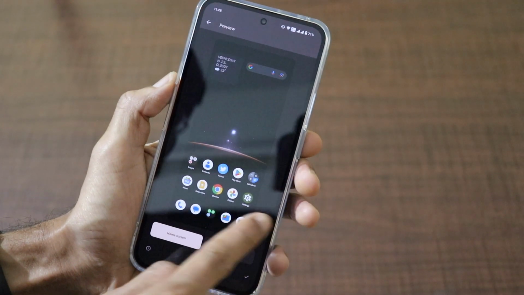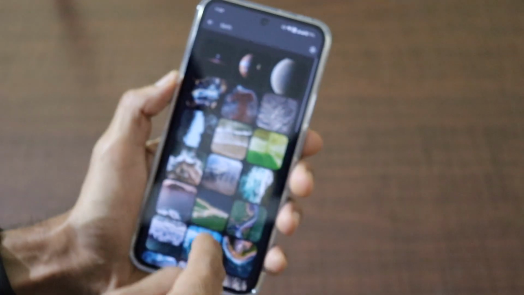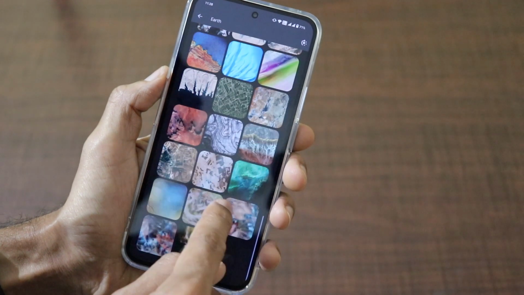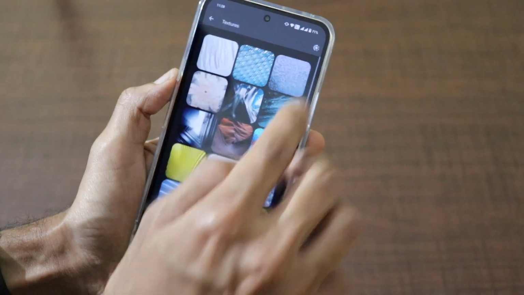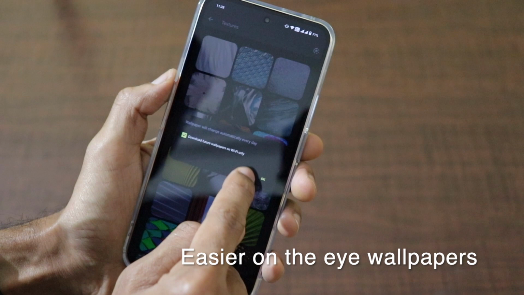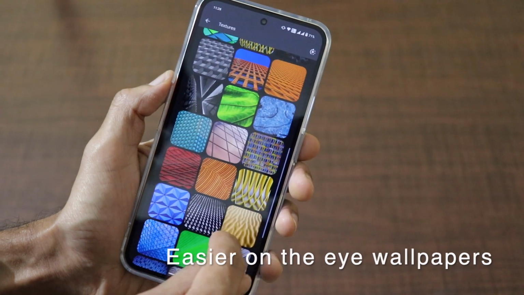I just like to set minimal or black or generally darker wallpapers because my icons will be much more visible for me, and hence I like to set the darker or easier or minimal based wallpapers.